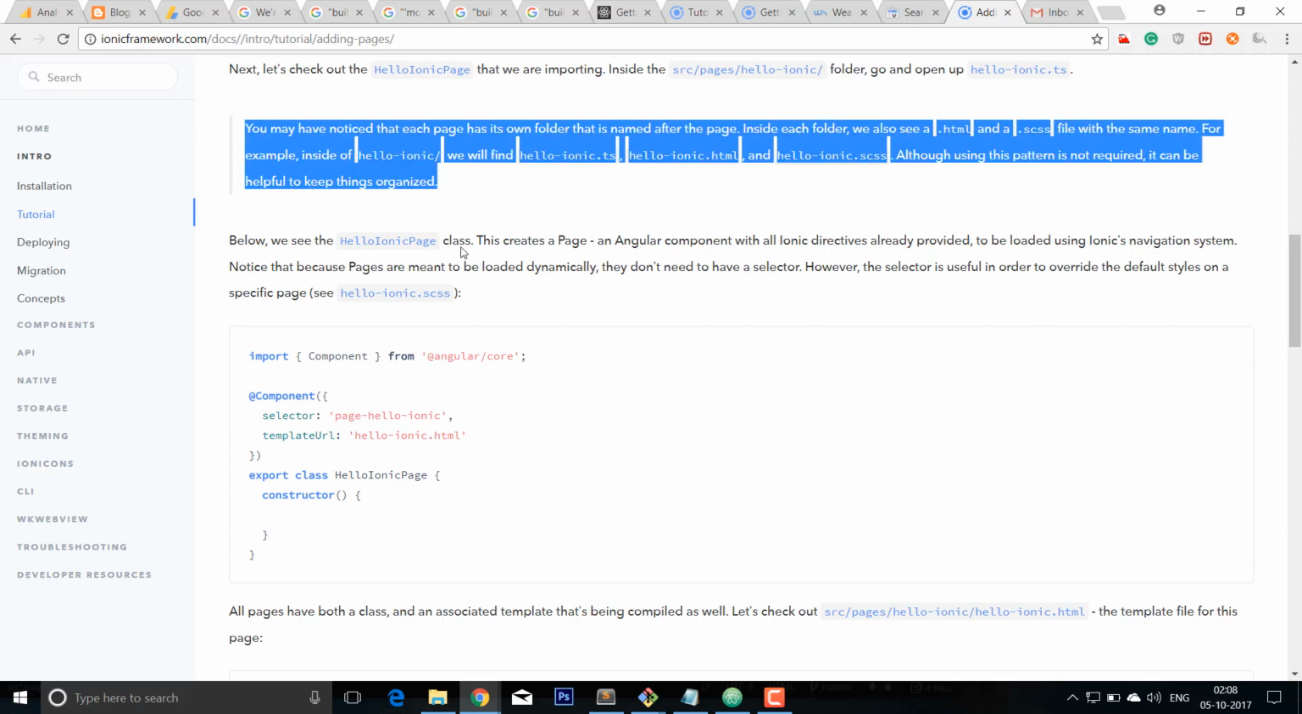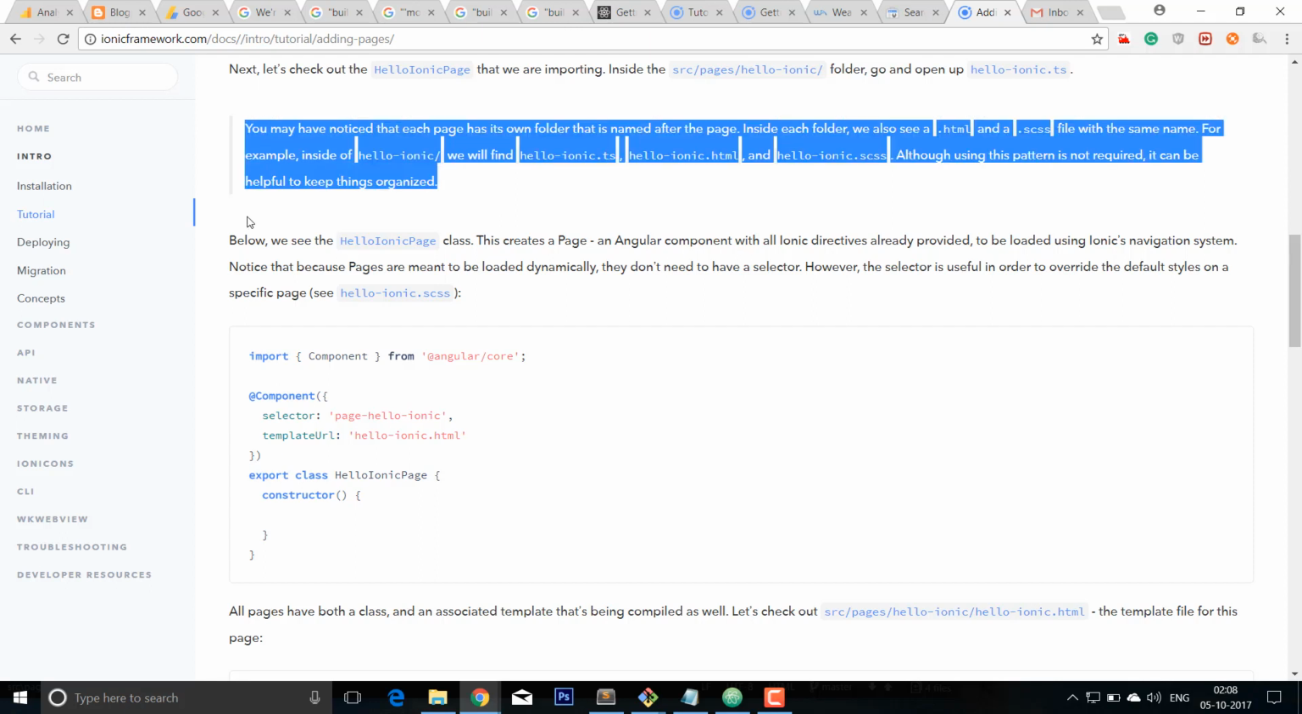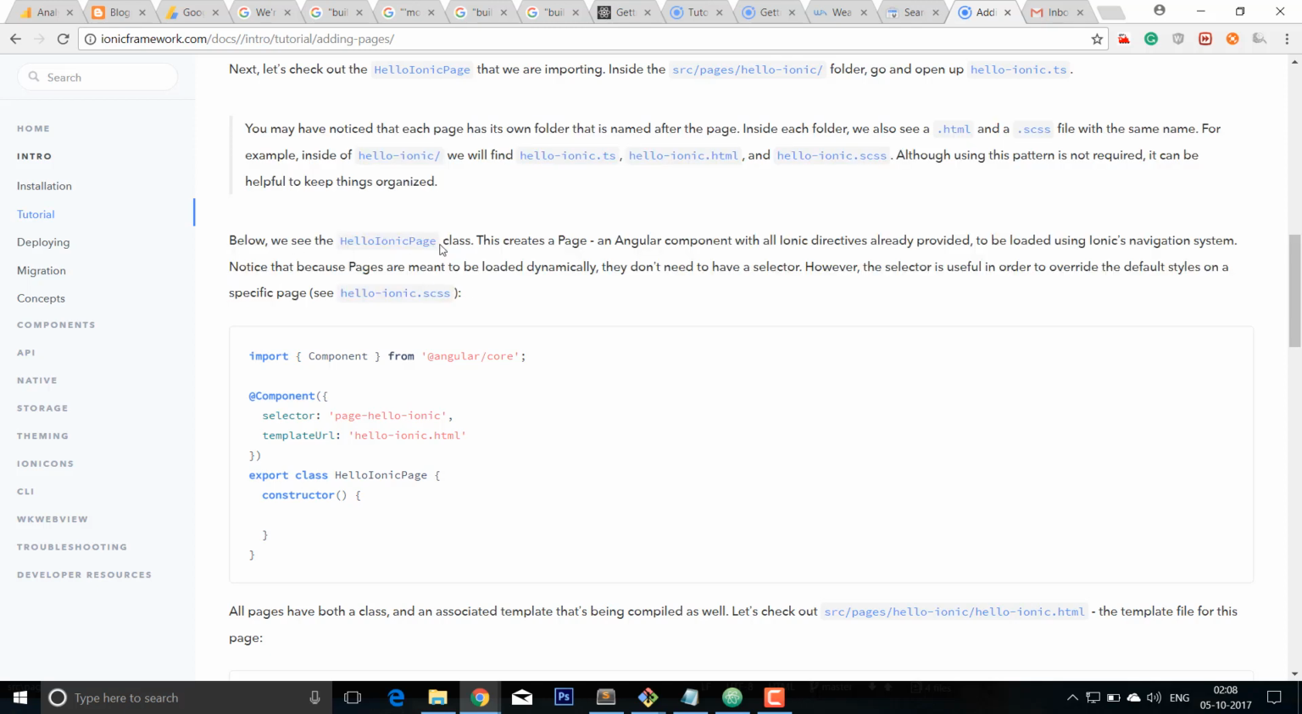So this Ionic, by default, follows a folder structure for you that you have to follow in the future with your app. Below you will see the Hello Ionic class. This creates a page Angular component. So in navigation, notice that because pages are meant to be loaded dynamically, they don't need to have a selector.